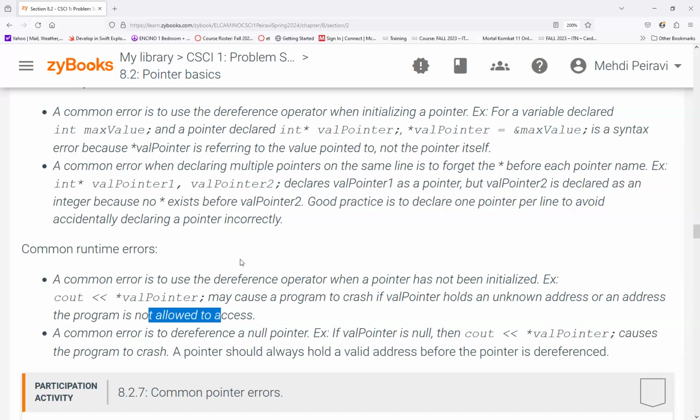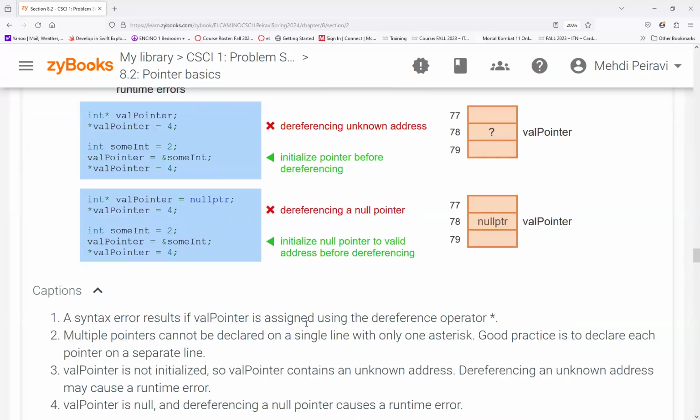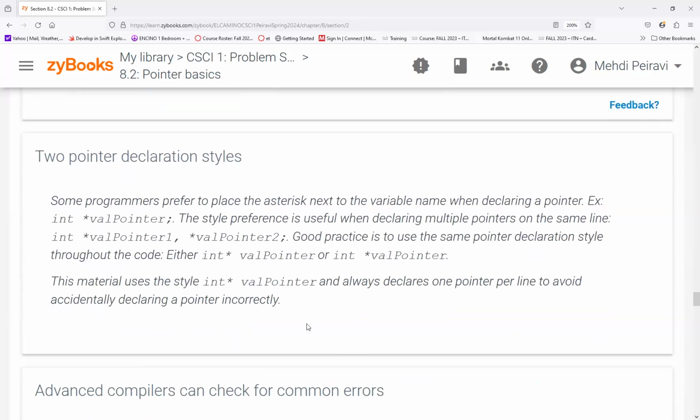There's a common error to dereference a null pointer. If valPointer is null, cout *valPointer will cause the program to crash. A program should always hold a valid address before a pointer is dereferenced. When you want to use this star, remember you're trying to dereference. When you want to dereference, you need to have a valid pointer that points somewhere. These are some examples that show these errors. I want you guys to finish these activities.